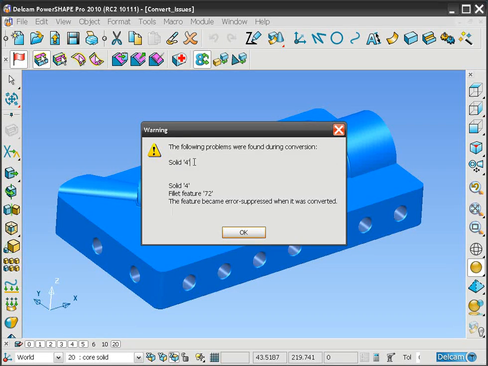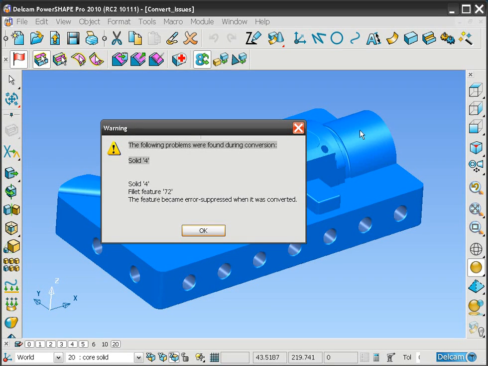In this case, there is a general problem with the solid, and that is probably the base solid that was used for the die wizard initially. There is also a fillet failure.